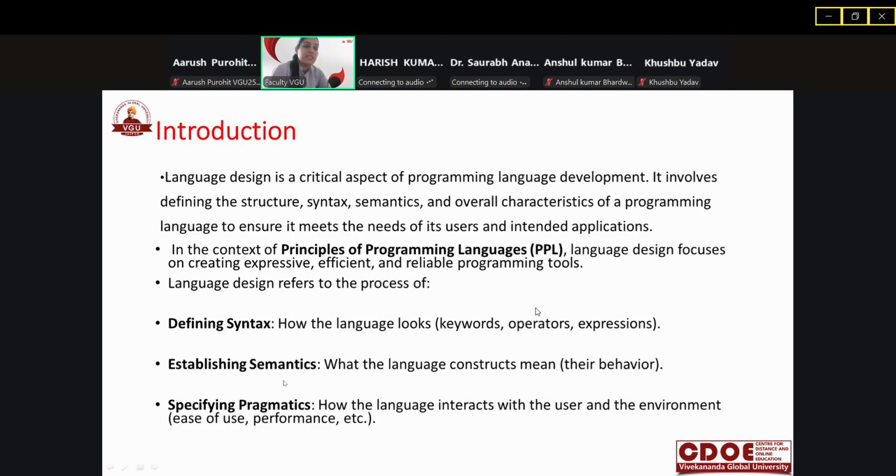Second, we have establishing semantics. What do the language constructs mean? We are talking here about their behavior. So here we are establishing the semantics. Semantics, as I told you, is what the language construct means. Meaning means how a particular statement will behave in a program. So that is establishing the semantics.